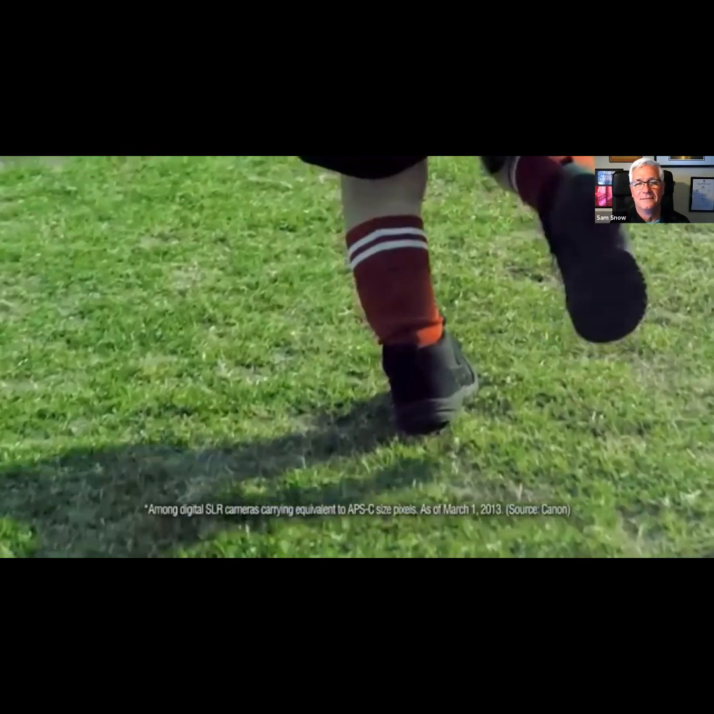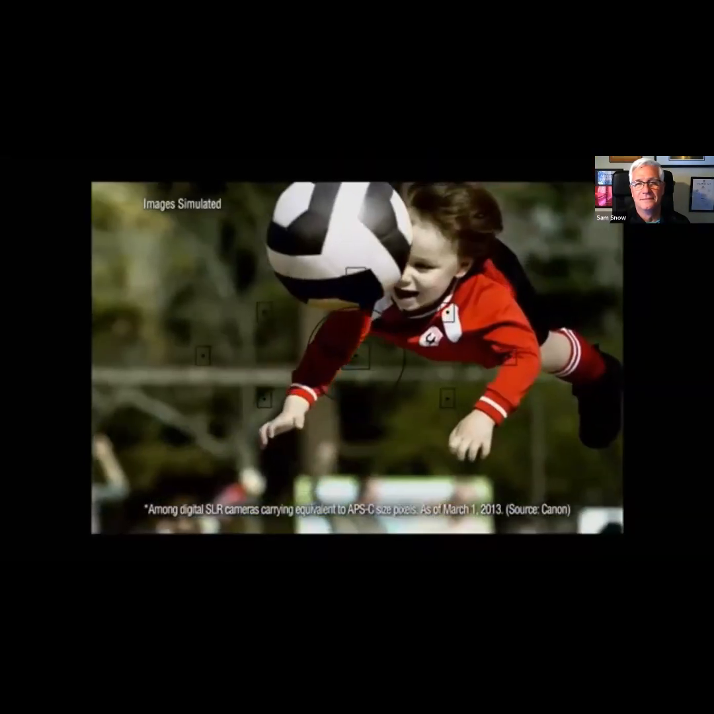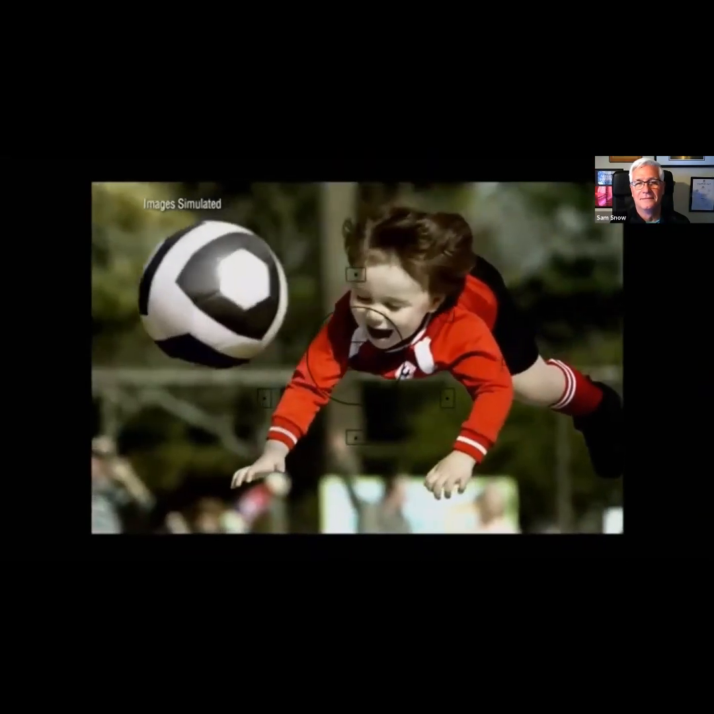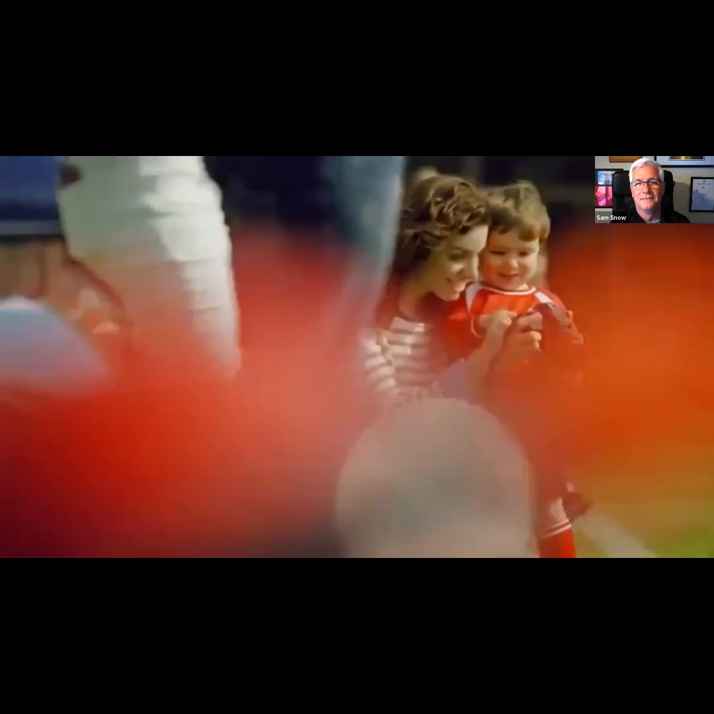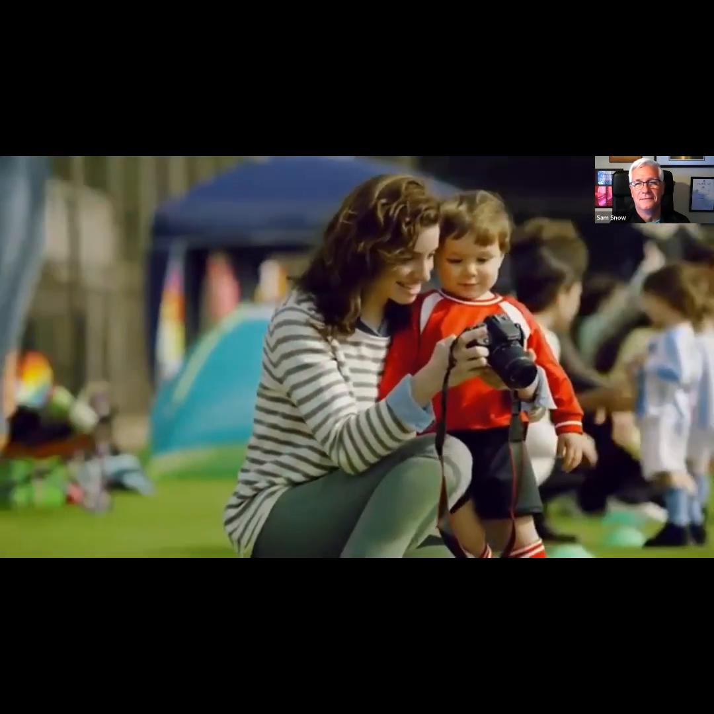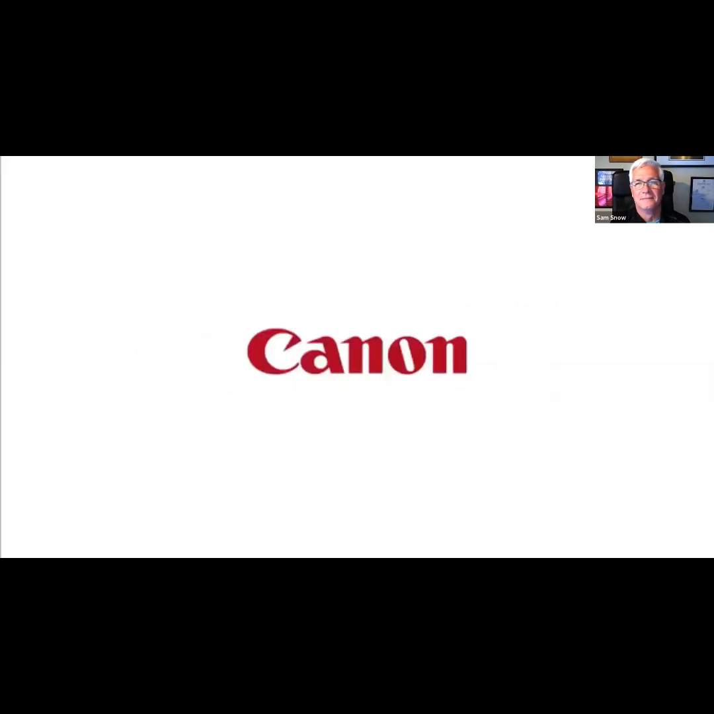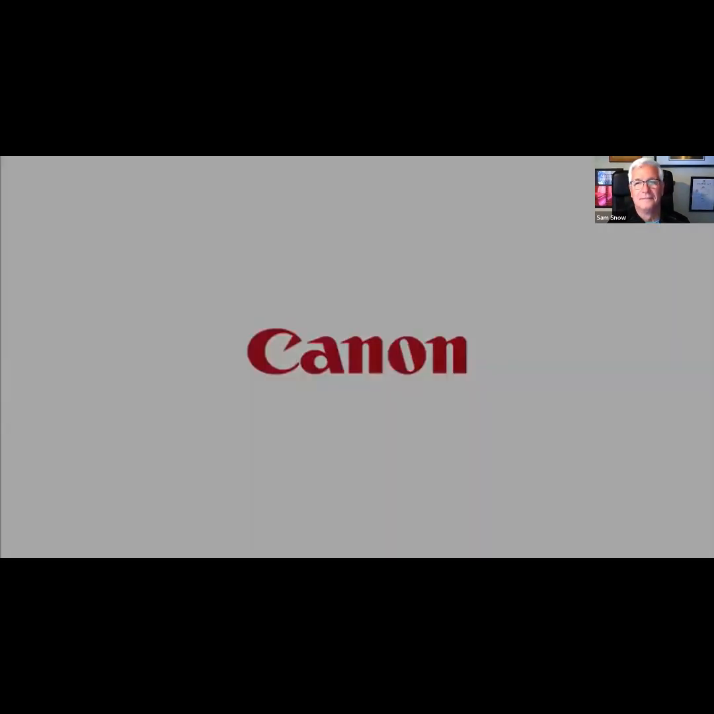Introducing the world's smallest and lightest digital SLR camera, the Canon EOS Rebel SL1. Fast action in a little body. The Canon EOS Rebel SL1, making small great.